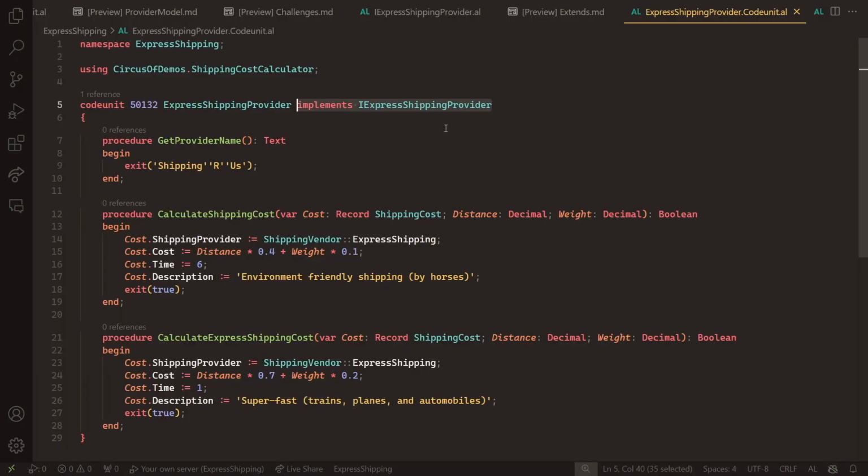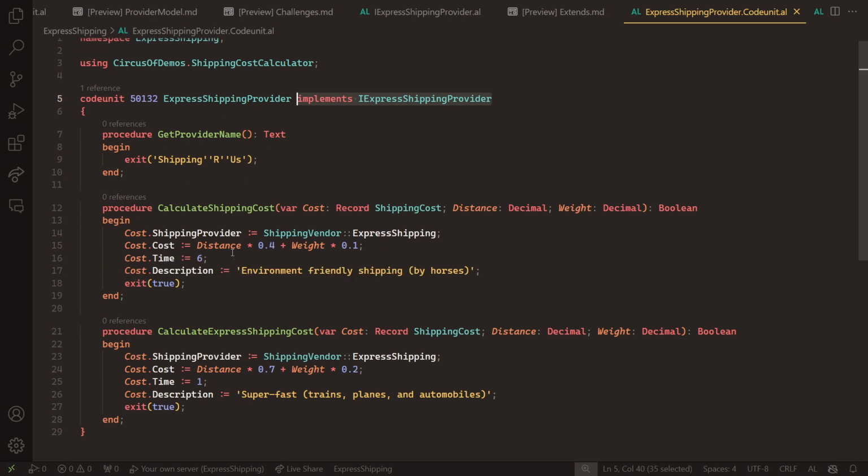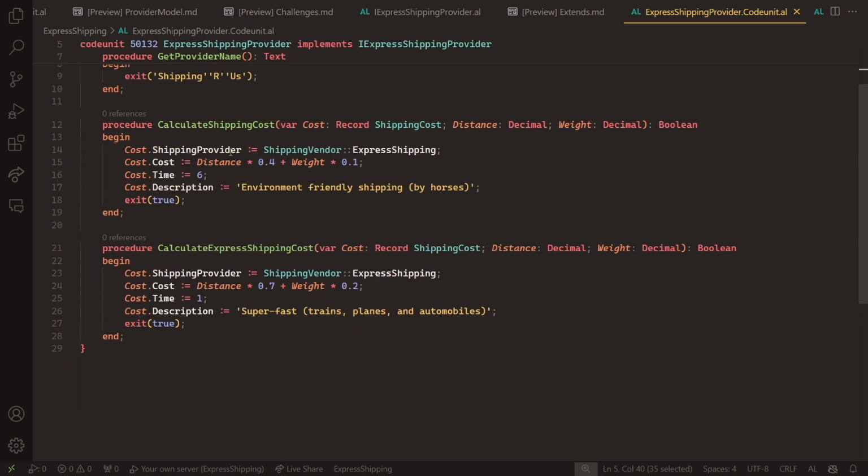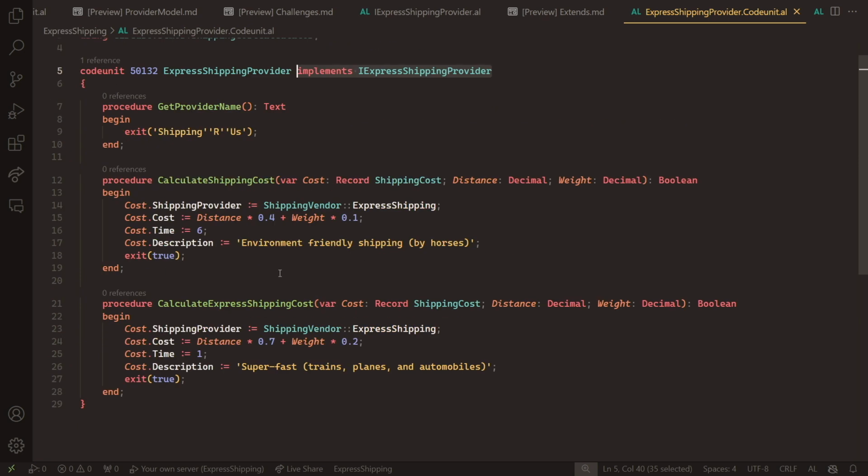How would this look? As you can see here, this is the Express Shipping Provider. It implements the iExpress Shipping Provider interface, which also implicitly means that it implements the iShipping Provider. I haven't specified it in the Implements section here, but it's implicit because iExpress Shipping Provider extends iShipping Provider. In this case, I have to implement all three methods. Get provider name, in this case, it's Shipping RS. The calculate shipping cost, the one that came from the original interface. And now the new method here, calculate express shipping cost.